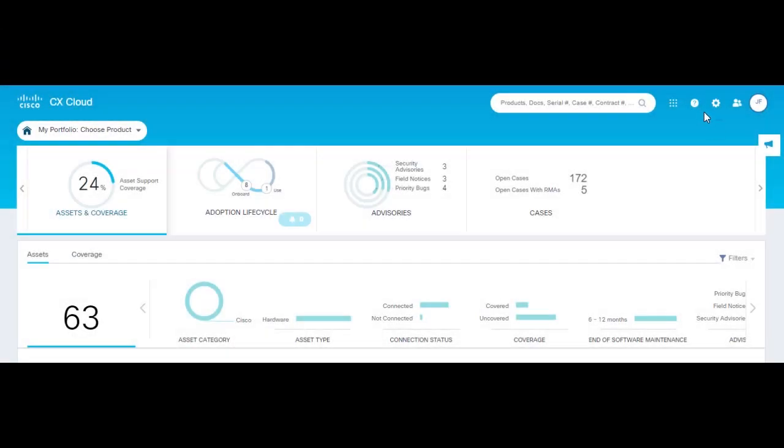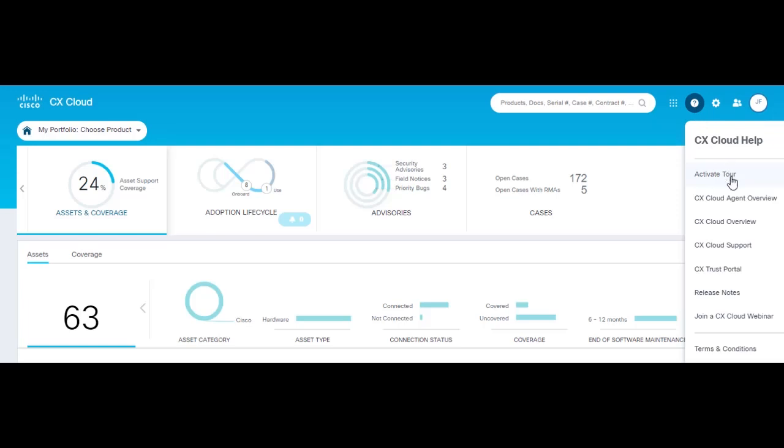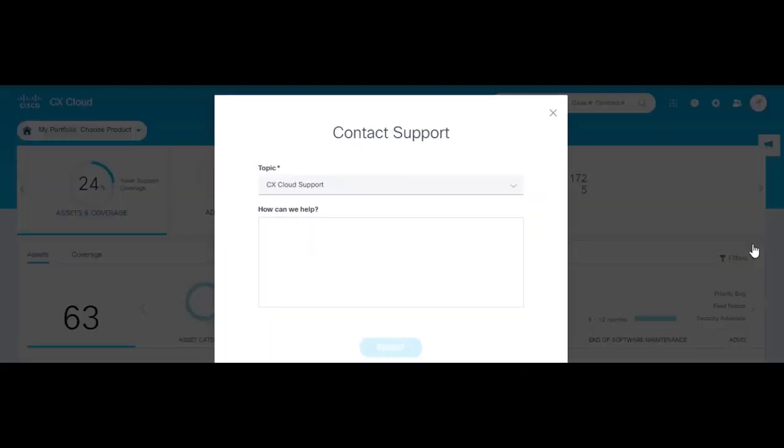If you find you still have questions, please contact the CX Cloud support team directly through the CX Cloud Help menu. Then select CX Cloud Agent Support and provide your detailed problem description for your service request. They will be more than happy to assist you further.